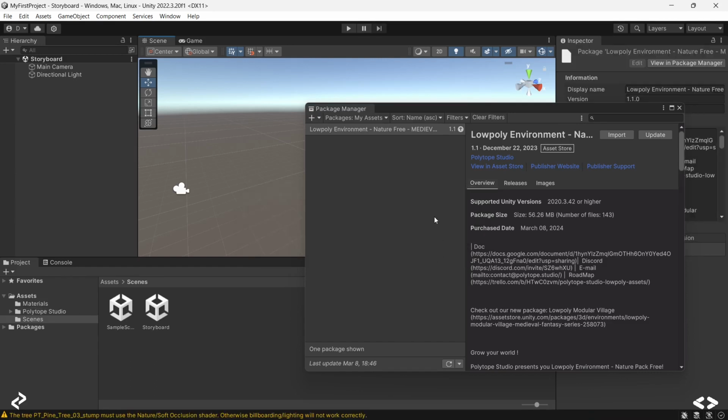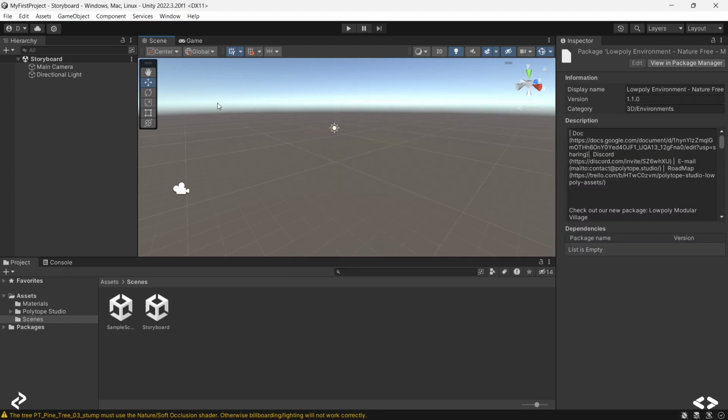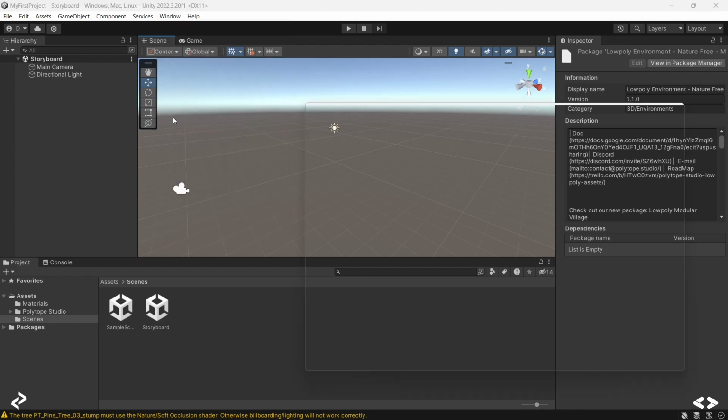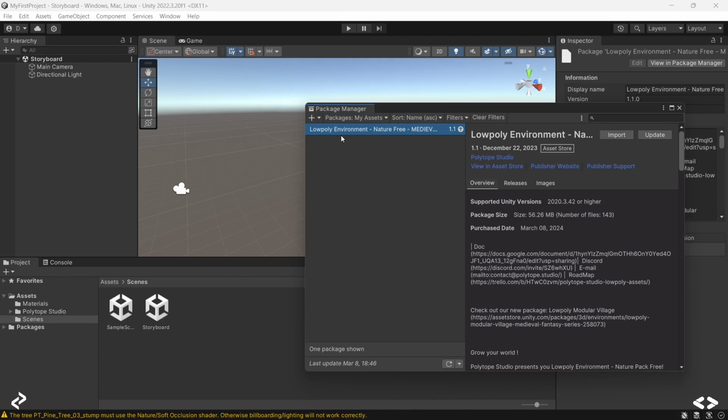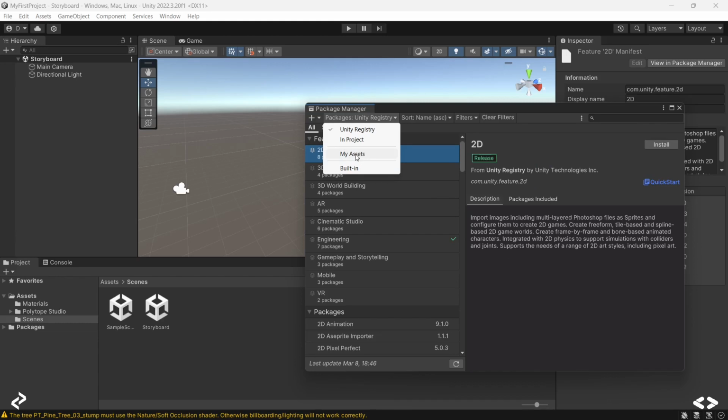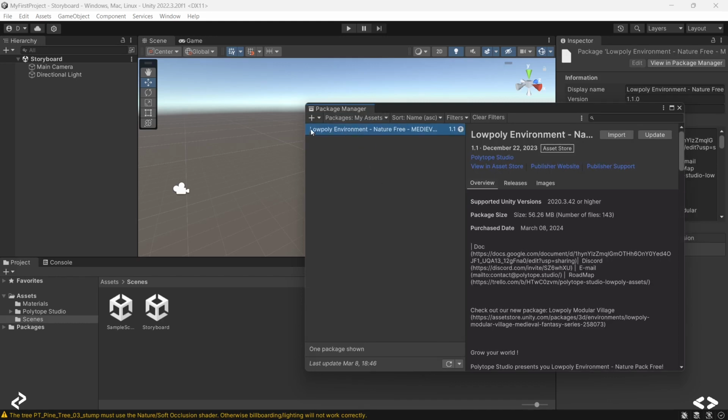Okay, so that is done. The package that you want is imported right now. So let's close this window. We opened this window from our browser, but there's another way. Let's say you want to access it at a later point of time. Click on window and then go to package manager. This is where you'll be able to find this if you want to access it at a later point of time. This will tell you all the packages that you have in this project, what's there in the registry, but mostly we'll only be looking at my assets. So that's just to give you an overview of what's there in the package manager.